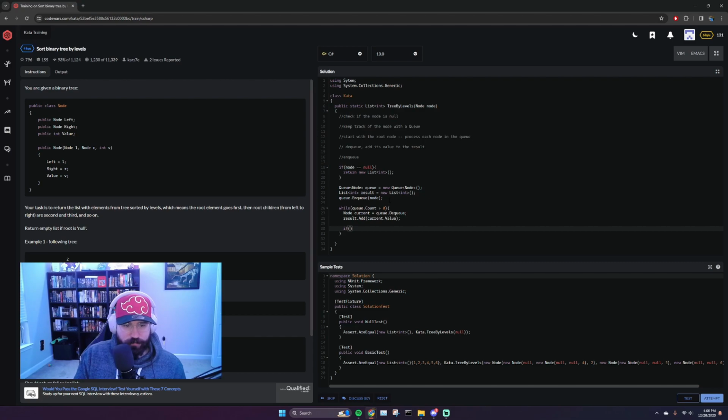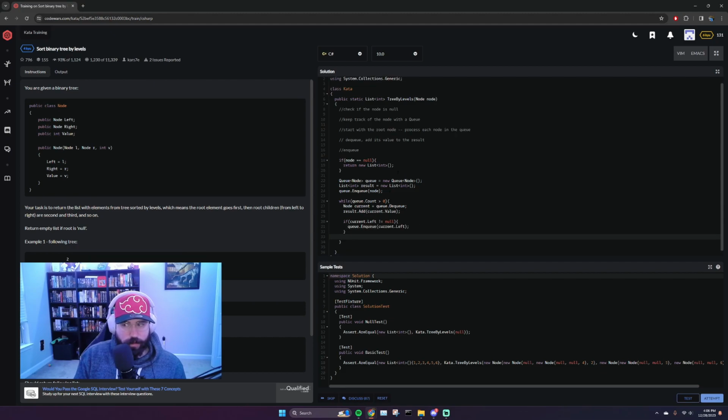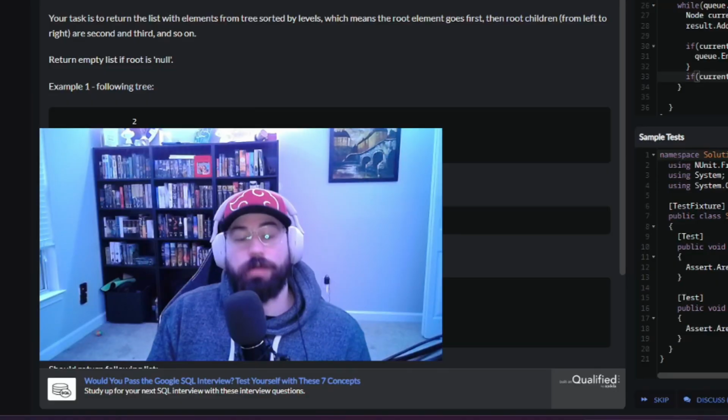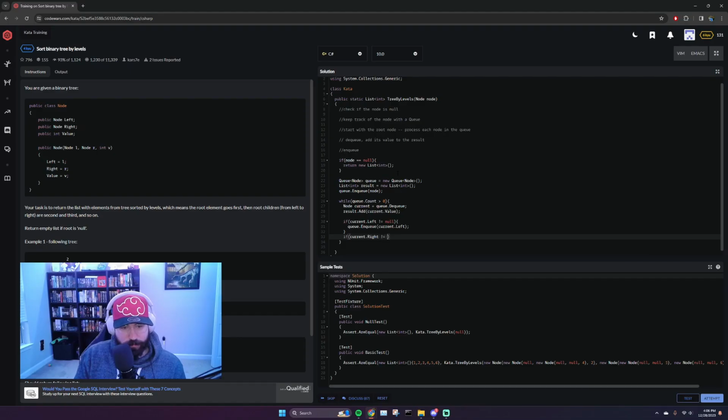Then we're going to say if current.left does not equal null, we're going to enqueue the next one. And then we're going to say if current dot, you guessed it, right does not equal null, we are going to enqueue the right.